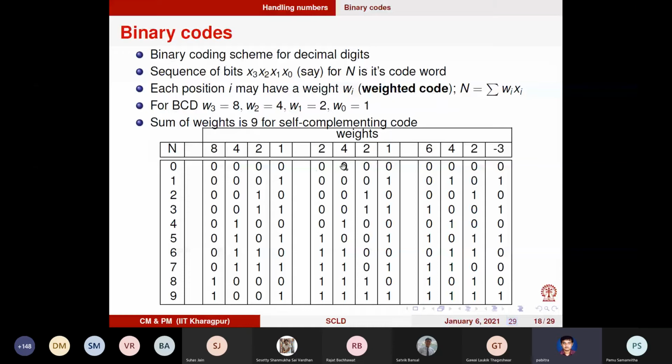For example, see this BCD is not self-complementing, because the 9th complement of 0 is 9, but they are not complements. The BCD for 0 is 0000, whereas the BCD for 9 is 1001. They are not complements of each other. They are not bit-flipped versions of each other. Whereas you see this 2421 code, they are self-complementing.